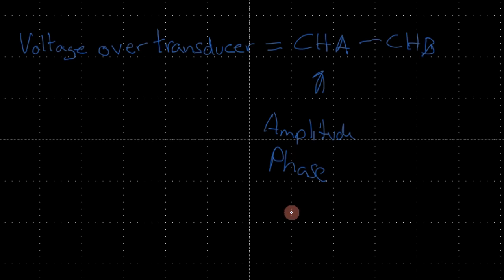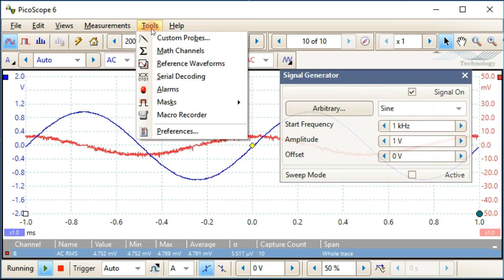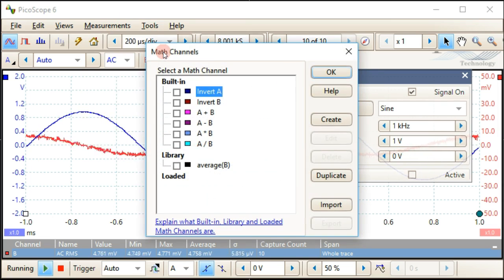If you were just simply subtracting the RMS of channel B from the RMS of channel A, you're not accounting for the phase difference, which is actually very critical. So you have to subtract the actual waveforms, and that is best and most easily done in the program. So how do we do this? We have to set up a math channel. So channel A minus channel B, okay.